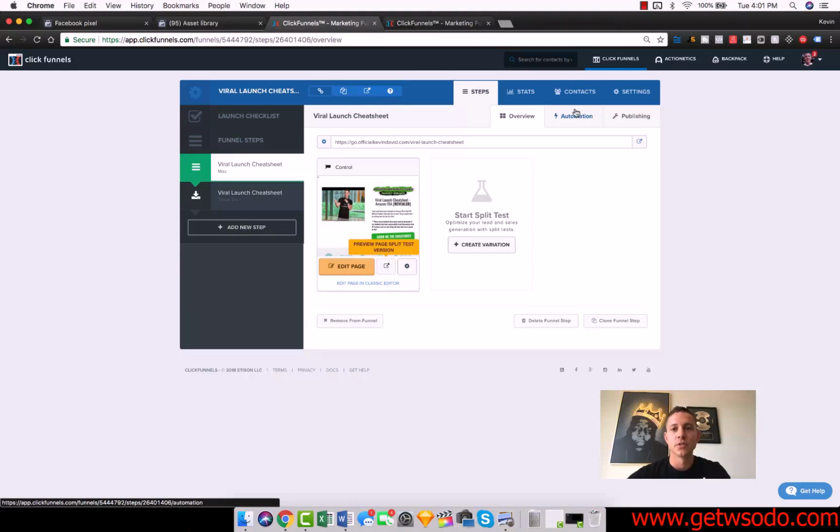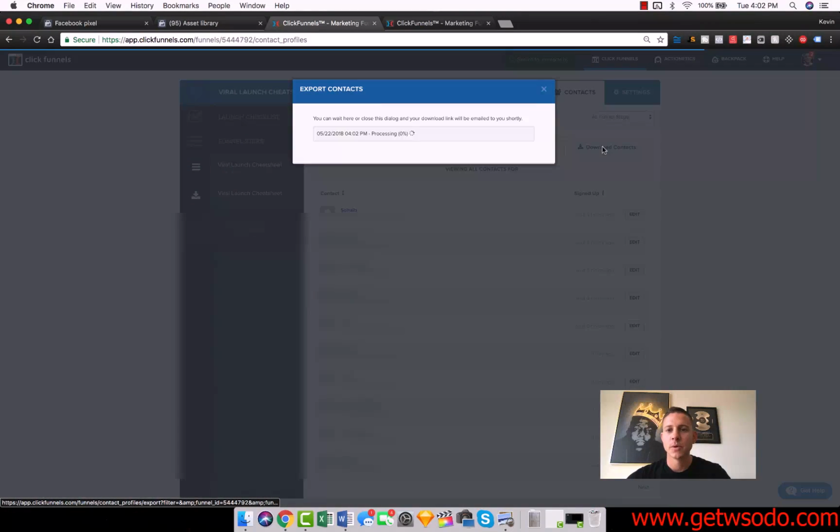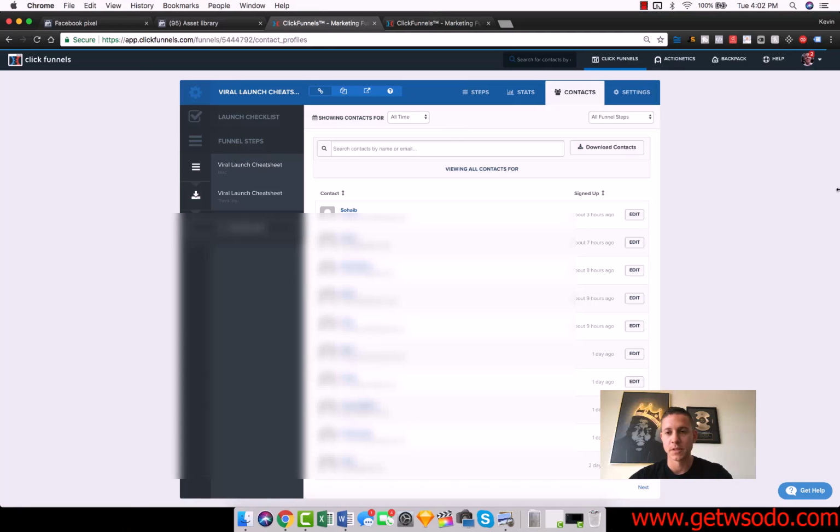And so these are all actually stored here where it says contacts within ClickFunnels. And so in contacts here, we can actually go to download contacts. And we're going to show contacts for all time. And so we're going to download this actual file, so this is going to be all of the different emails and names and things that we have related to this specific cheat sheet.